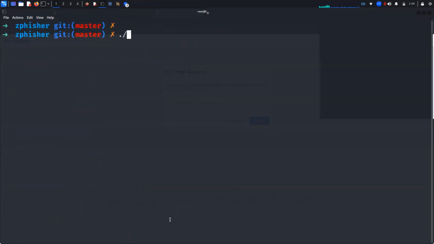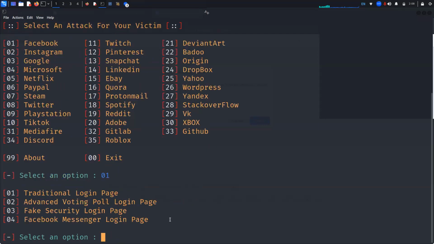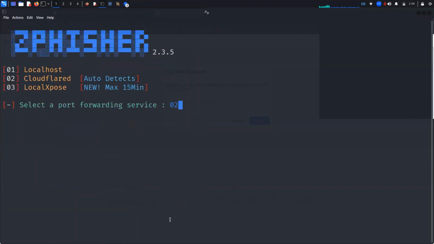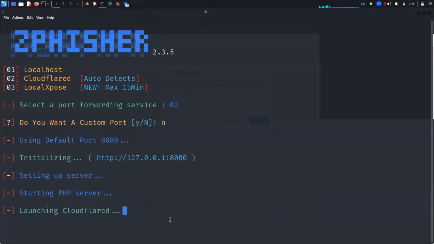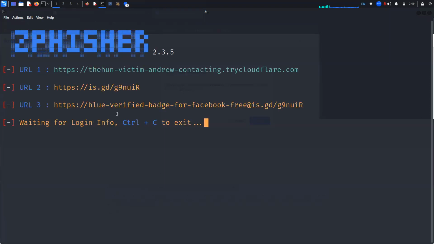Let's clear this. ./Zfisher. Right. Let's do a Facebook page again, a traditional login page. Option 02 for Cloudflare. I don't think I have Cloudflare installed, but yeah. Starting a PHP server, logging Cloudflare. Now Cloudflare, I think it needs to be configured. Do you need to change the mask URL? No. Right, so this is probably the link that I need to share. Copy selection.